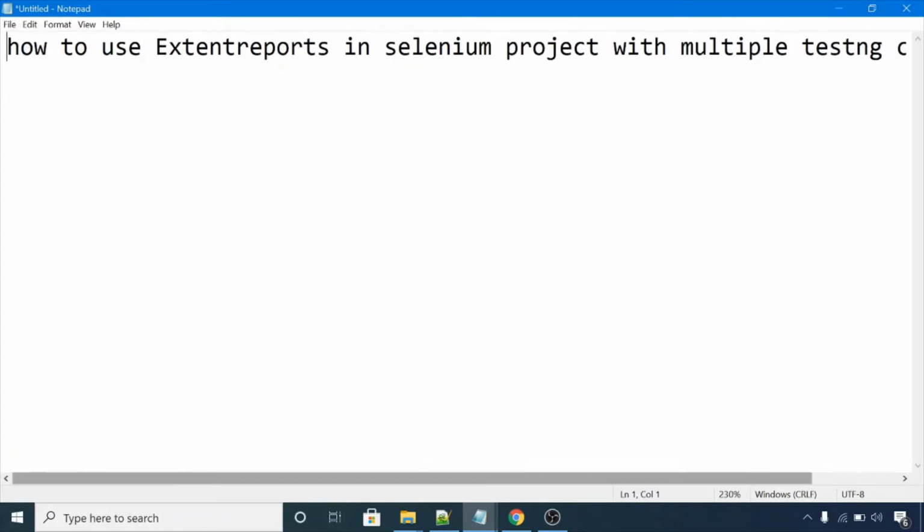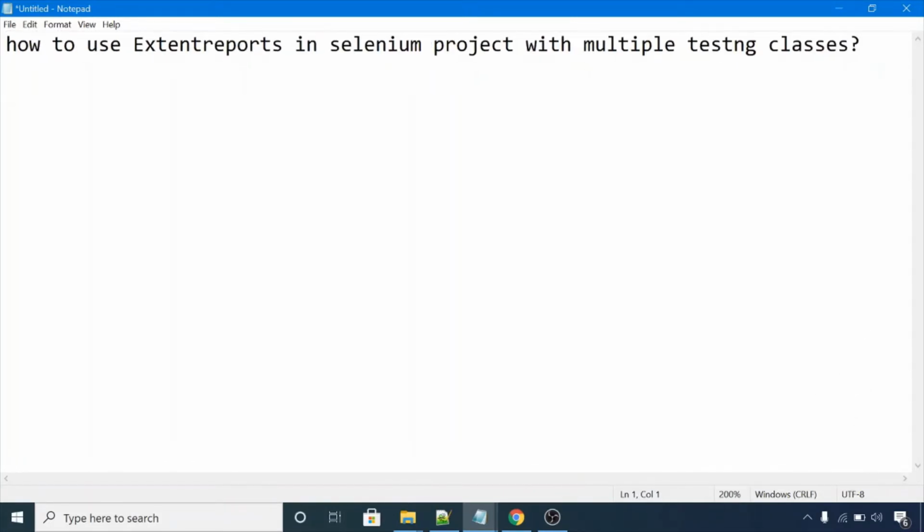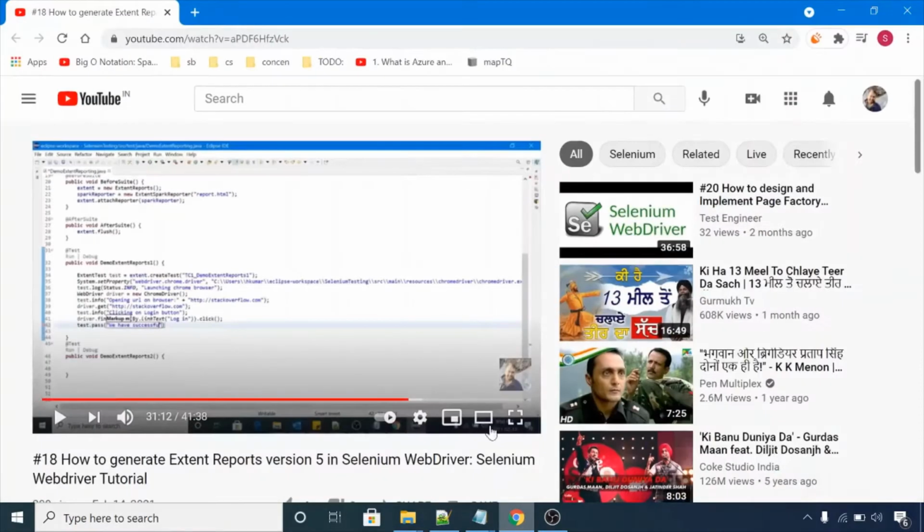If you remember, in the last session we covered how to use Extent Reports 5 in Selenium to generate HTML reports. In that video, somebody commented, wanting to know how to use Extent Reports in multiple classes. So let's have a look. What is the question exactly?